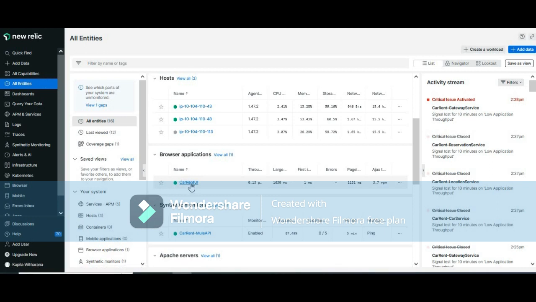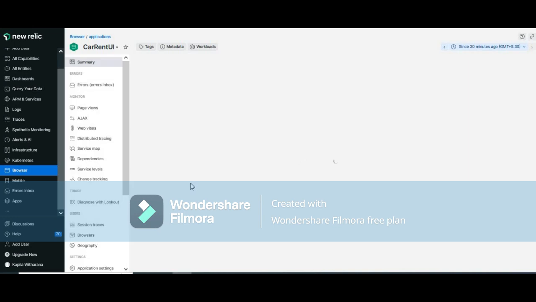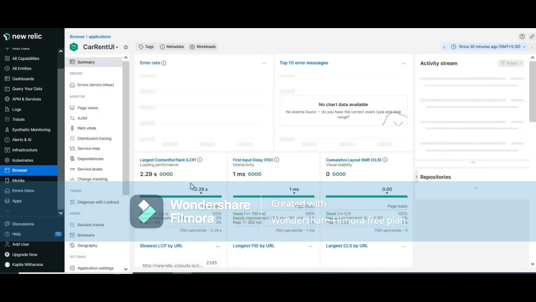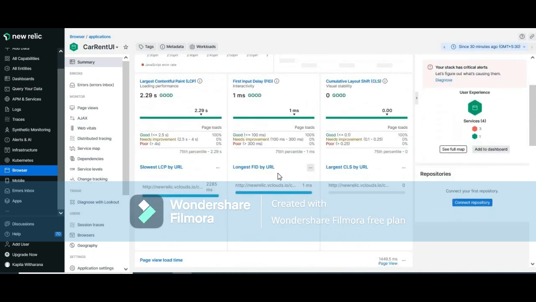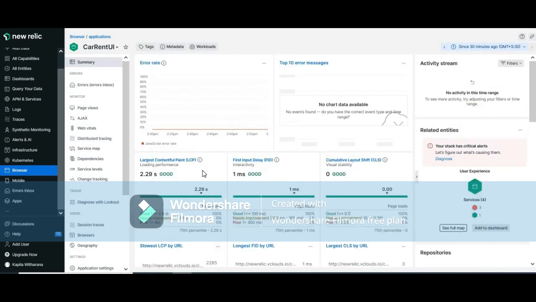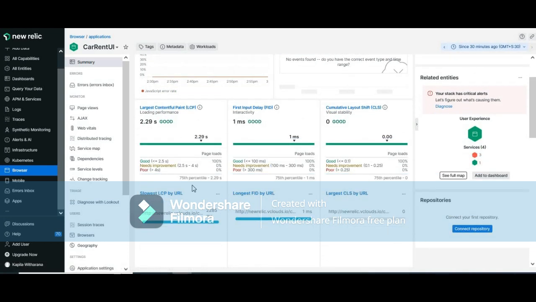So we have actually configured, we have installed New Relic plugins into the Angular application, the Angular UI. So here when you go to the browser applications, under that you can see there are many metrics relevant to UI applications, for example error rate, as well as LCP, largest contentful paint, and also first input delay.